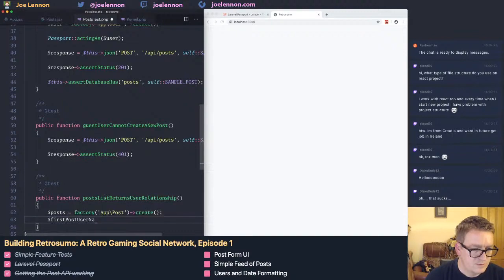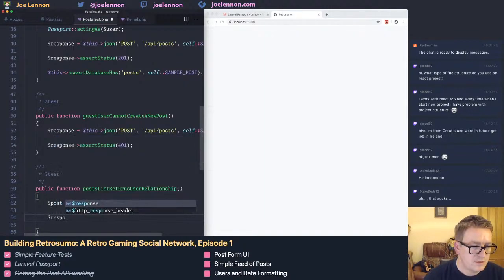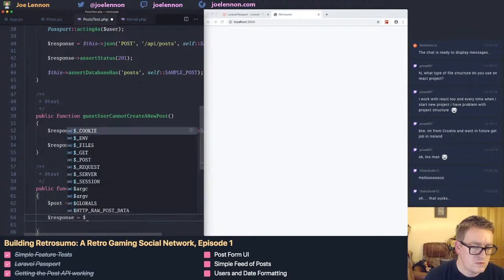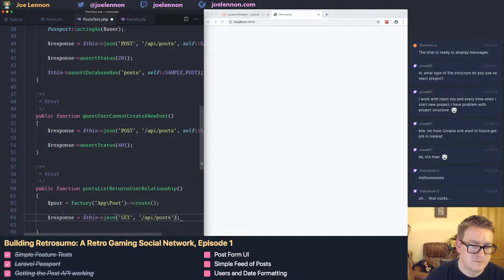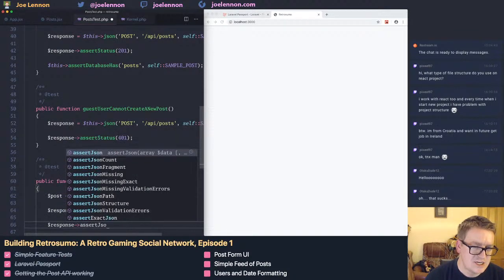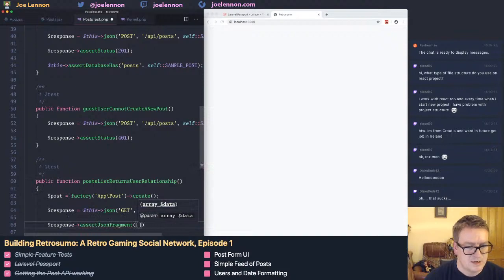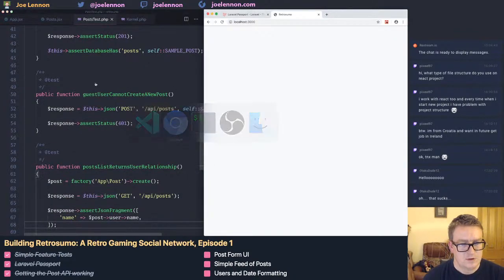And we'll say first post username is equal to post. Actually, we don't need to do that. Just say post user name. And we probably don't need to do that actually, so we can do that inline. So let's say response is equal to this JSON get API posts. And we want to assert that the JSON contains a fragment with the name of post user name. Okay, this should be that.